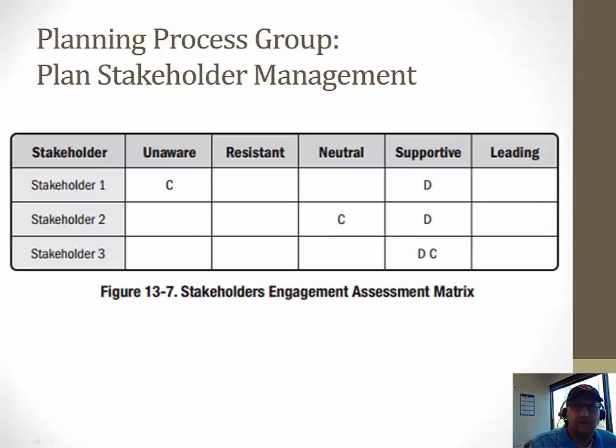Okay. So how do we use the classifications that we just talked about: unaware, resistant, neutral, supportive, and leading? Well, we put them into a stakeholder engagement assessment matrix. C on the chart here for stakeholder 1 represents their current engagement level. So in this example, stakeholder 1 is currently unaware of the project. But D represents our desired engagement level for the stakeholder, so we would want them to be in a supportive role.